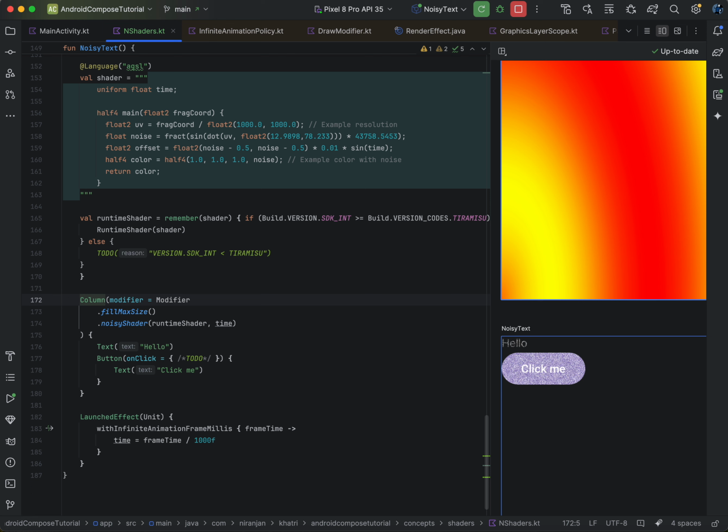For the documentation, you can go and check out the official Jetpack Compose documentation at developers.android.com, talking about gradients and shaders. So that's it, guys, for now, and catch you later.